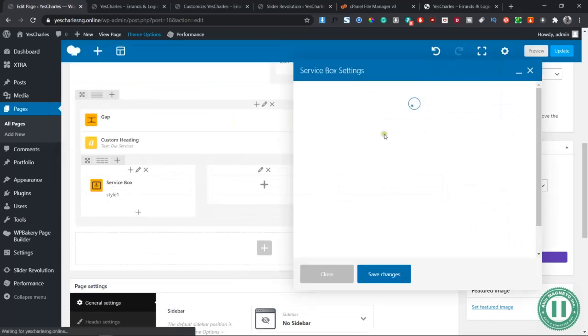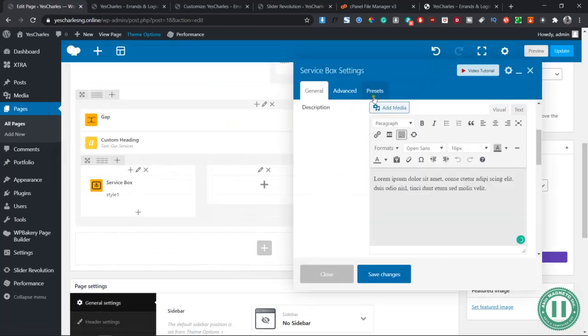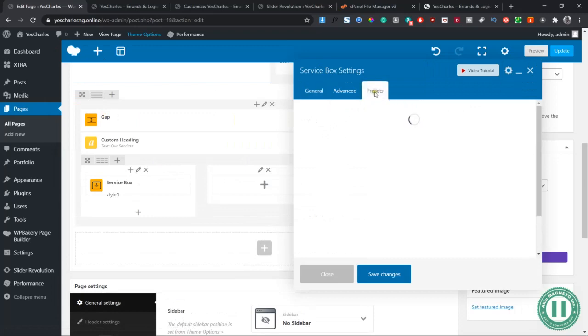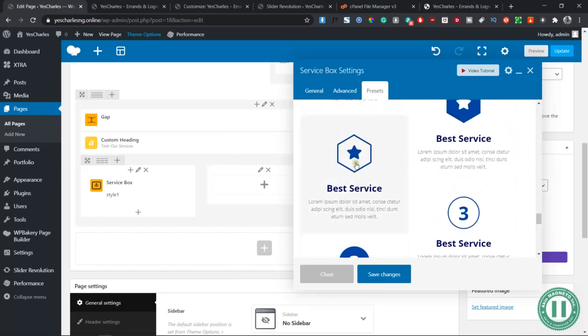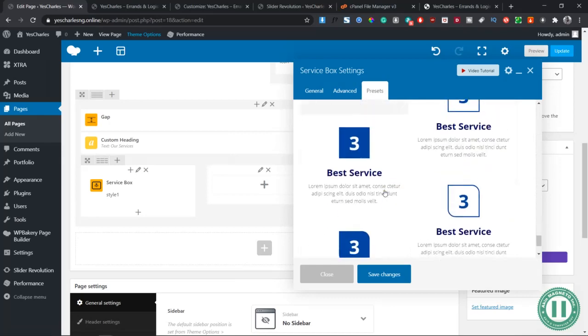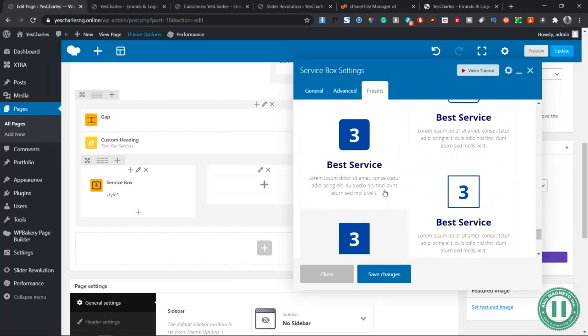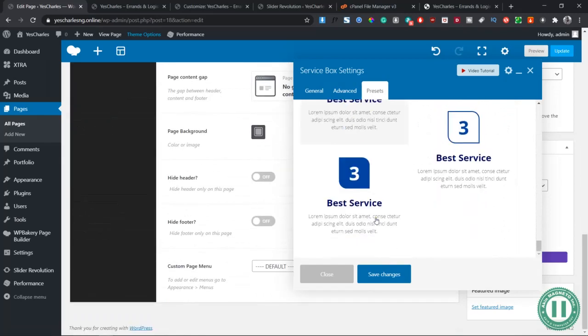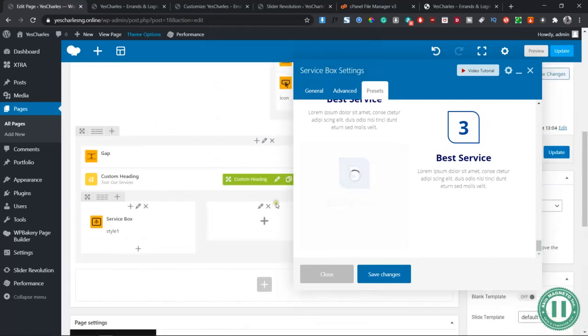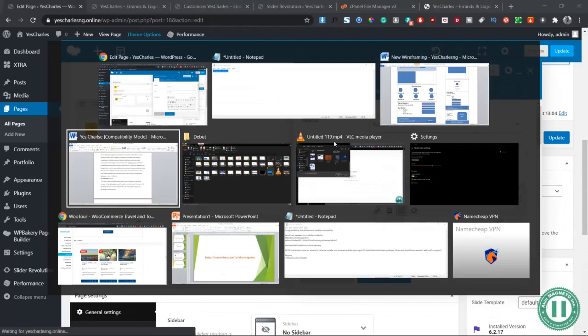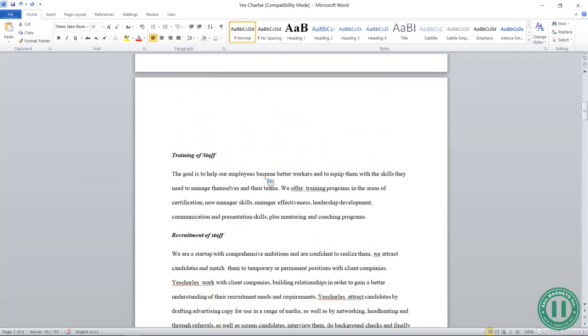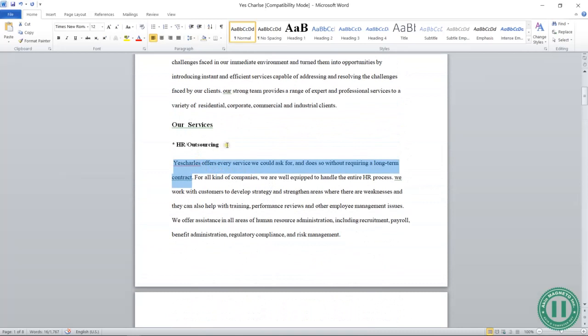Okay, so to avoid wasting much of our time, just go to click on presets and scroll down. Okay, I think I'm gonna have to go with this. Good. So let's go to our document and fetch some things here.